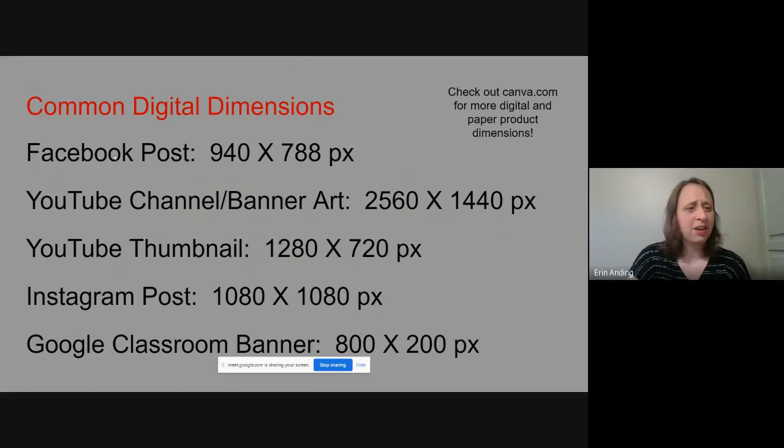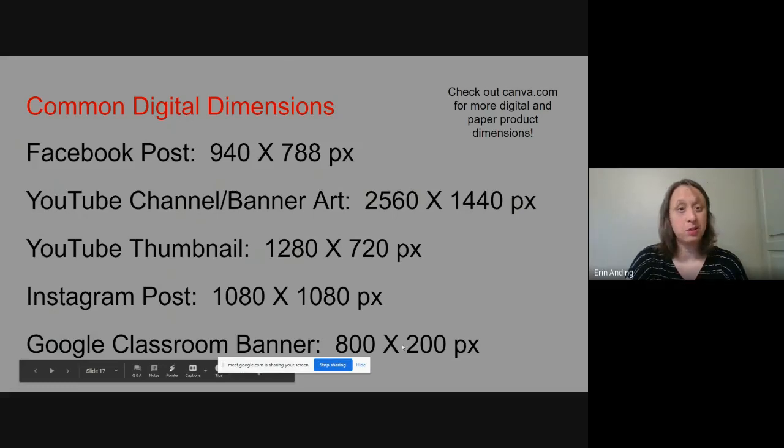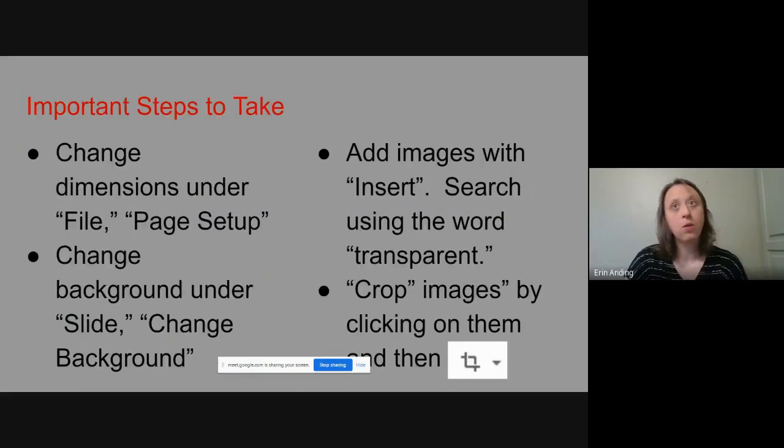So from Canva, I'll give you an example. A Facebook post is 940 by 788 pixels. A YouTube channel banner art, if you end up making a YouTube channel for distance learning, is 2560 by 1440 pixels. A YouTube thumbnail, 1280 by 720 pixels. Instagram post, 1080 by 1080 pixels. And then here's the one we're actually going to use today, which is Google Classroom banner. A banner is 800 by 200 pixels. But check these things out. You can also obviously Google these things, but the digital dimensions are important, or the paper dimensions if you're going to use it for like a poster.